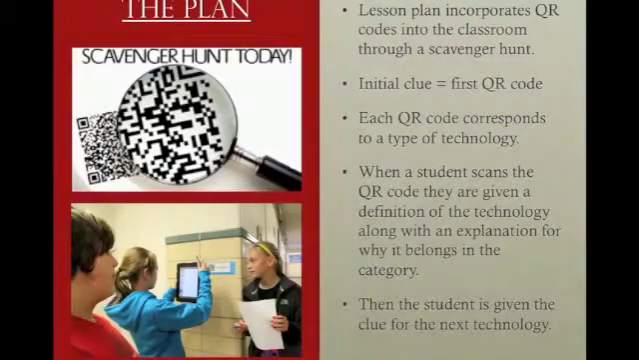So once we decided on our technology, we started developing our plan. The basic goal of the plan is to create a scavenger hunt. The first QR code will equal the student's first clue. From there, each QR code is going to represent some sort of technology that was based on the standards for Miss Elo's 6th grade class.